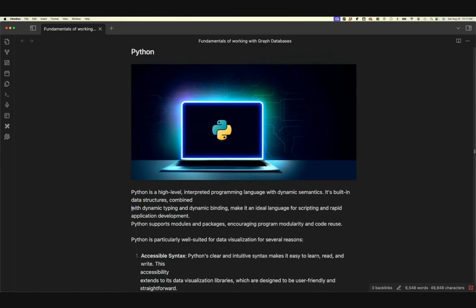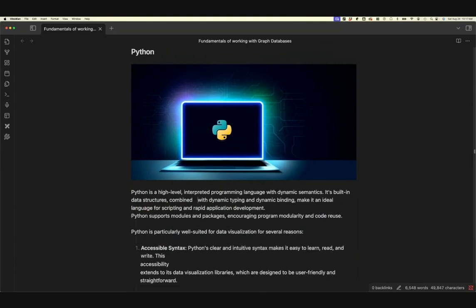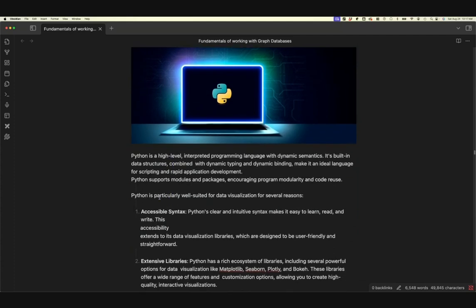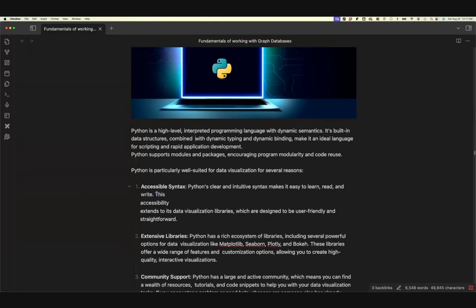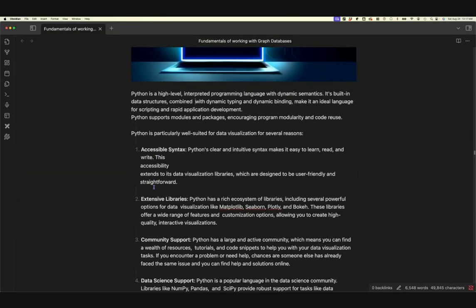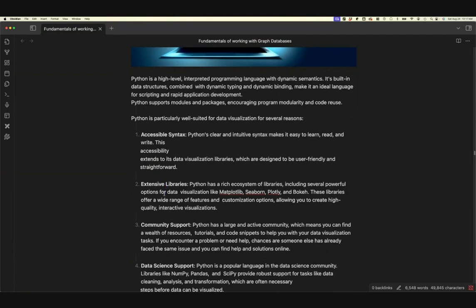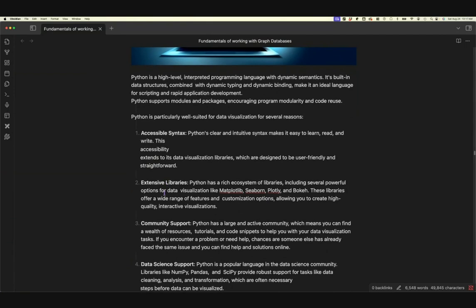I'm sure that you're all familiar, but Python is a high-level interpreted programming language. It's particularly well suited for data visualizations, for its accessible syntax, extensive libraries, and community support. It's highly supported in the data science community.